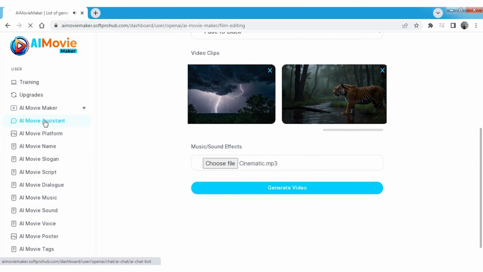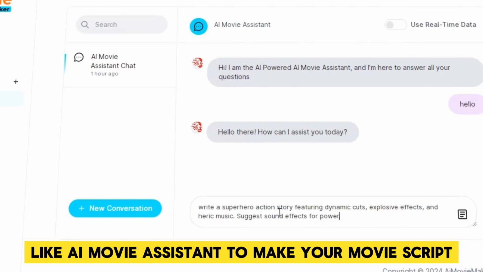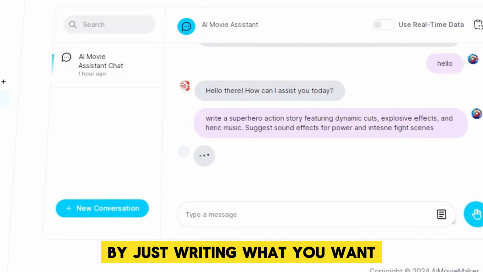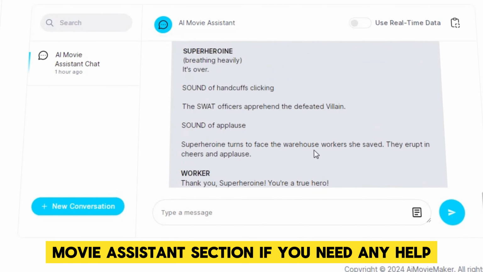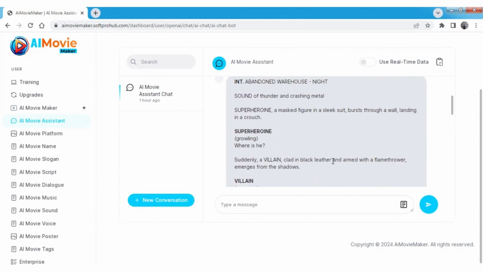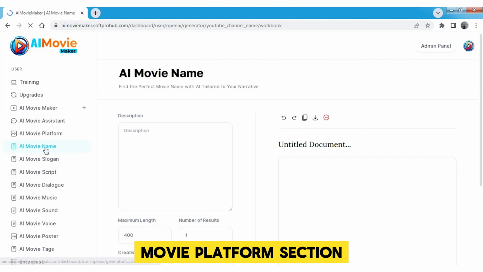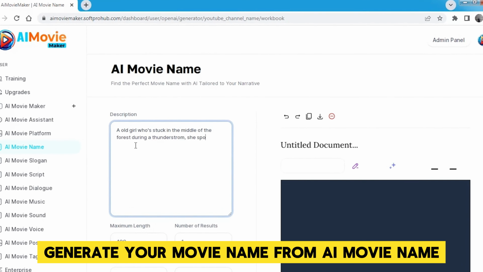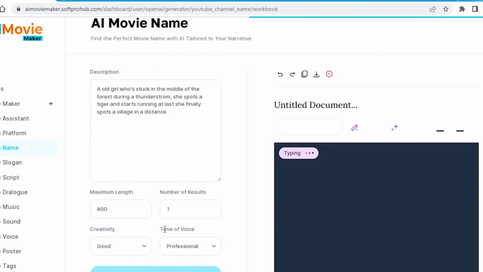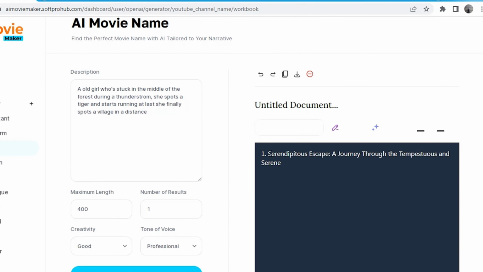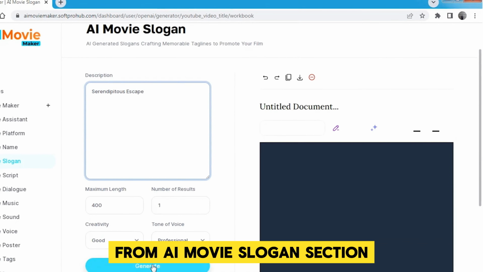How was that? You can also able to use all the feature like AI Movie Assistant to make your movie script by just writing what you want. You will able to get instant support from AI Movie Assistant section if you need any help. Then you will able to upload your movies from AI Movie Platform section. Generate your movie name from AI Movie Name by just inputting description. And you will also able to make your movie slogan from AI Movie Slogan section.